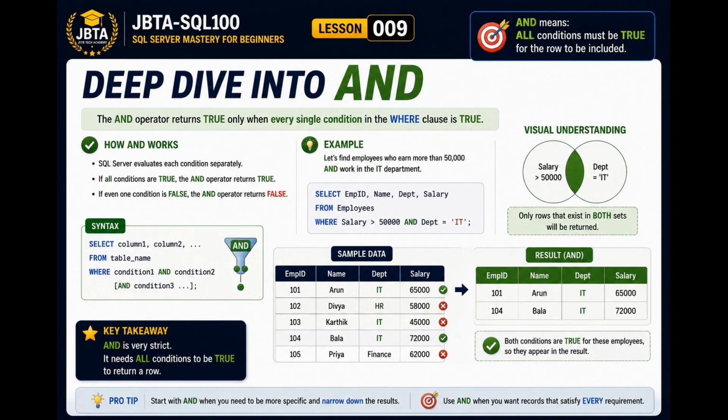This is why the AND operator is considered a strict operator. It doesn't accept partial matches. Every condition must be satisfied before SQL Server returns the row. So whenever you need highly accurate and specific results, the AND operator is usually the right choice. Which area will SQL Server return? Only the overlapping area. The employee must satisfy both conditions. Meeting just one condition is not enough. This helps students visualize why the AND operator narrows the result set.